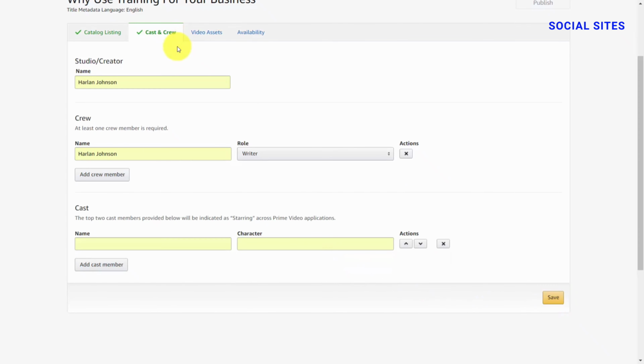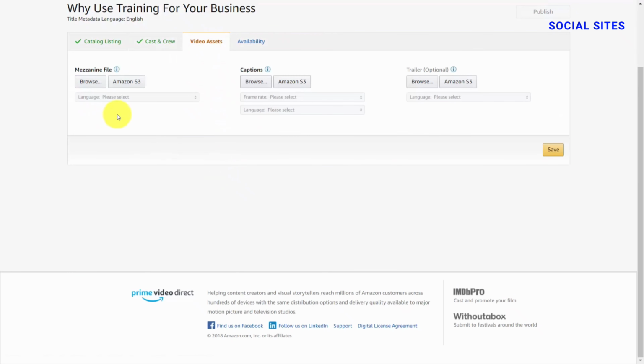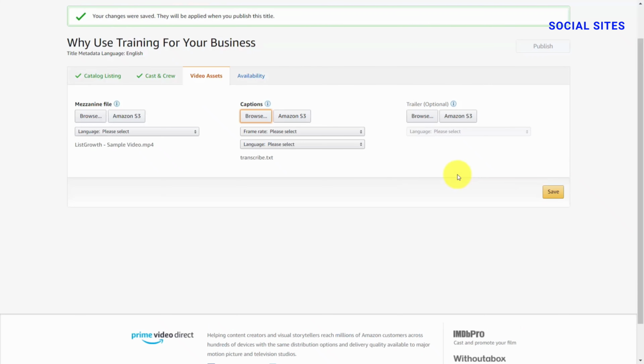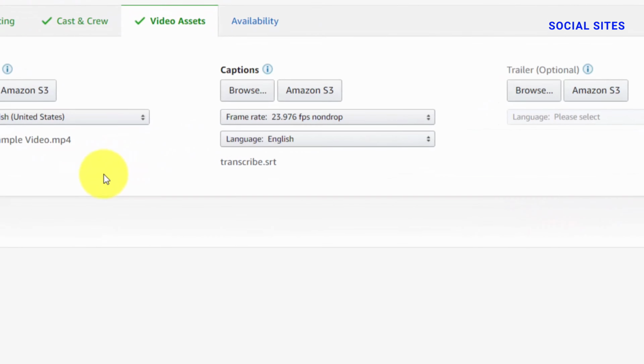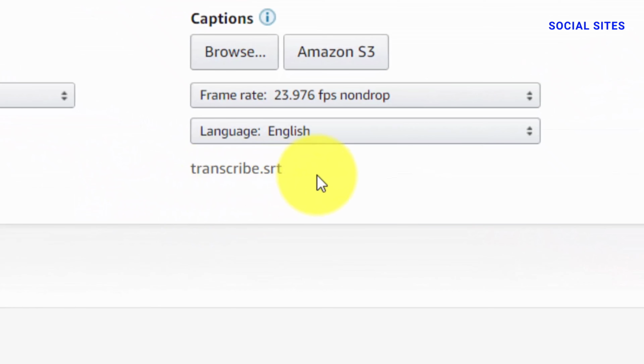You'll then move to your video asset section. And what you'll be doing then is uploading your file, your captions, and if you have a trailer, you can upload that trailer to this area. And once you have the necessary content, you can then click Save. And once you've uploaded your content, one thing you'll want to note is that in order to get your transcribed file to go along with the file that you're uploading with your video, it will need to be an SRT file or one of the formats outlined by Amazon.